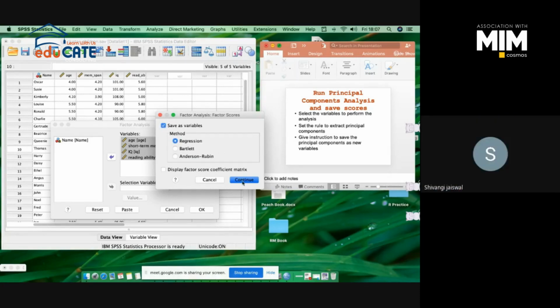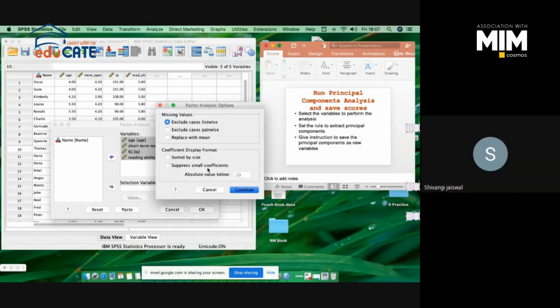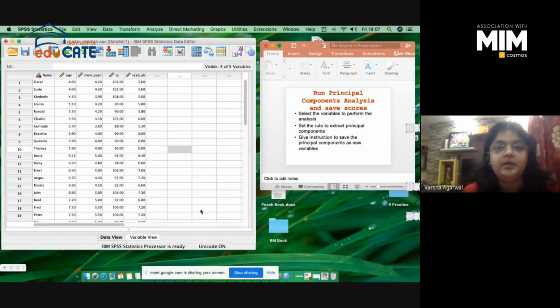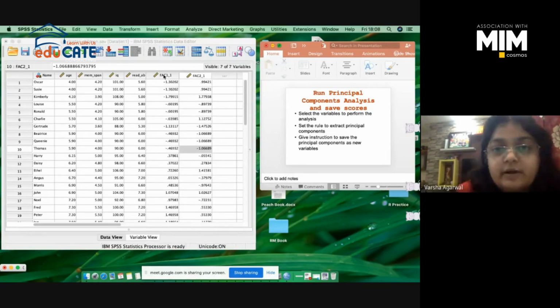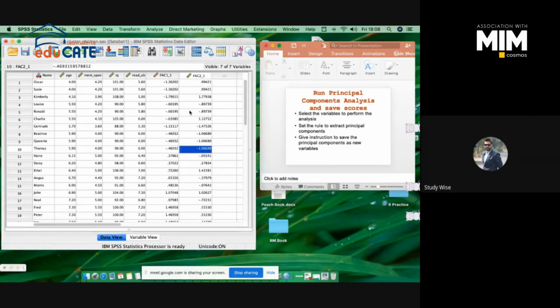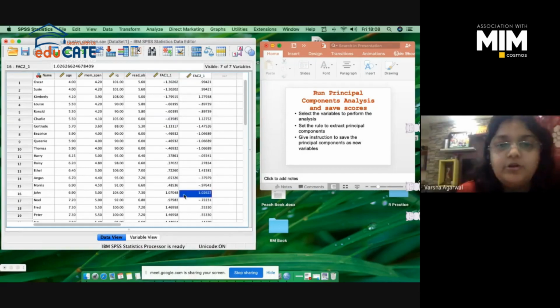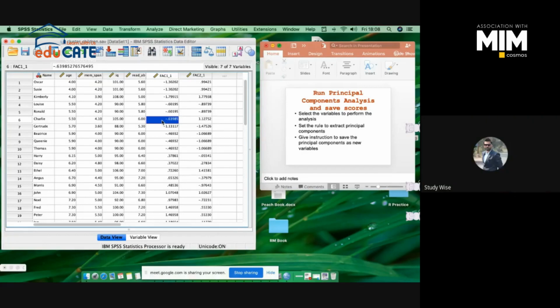Continue. Anything in options? No. Then I just click on OK, and automatically it will be created. So my factor 1 and factor 2 have come. I do not need to go to the output sheet. I don't want to see anything. Basically they have computed two factors and given factor scores. Now I am not interested in the total variance or factor loading and all.